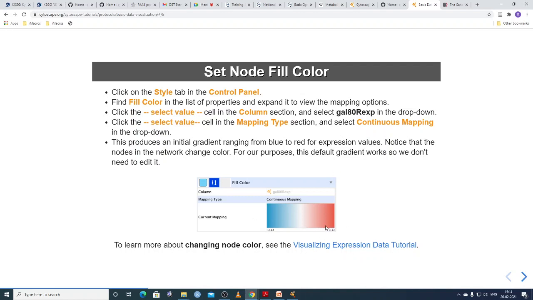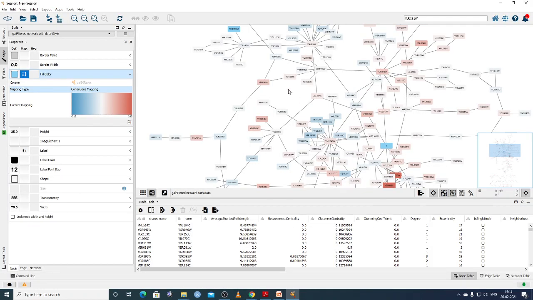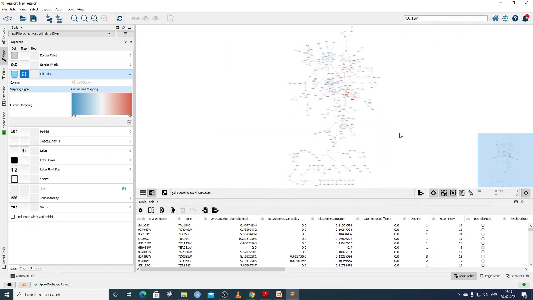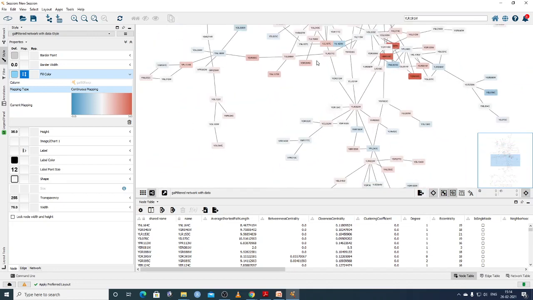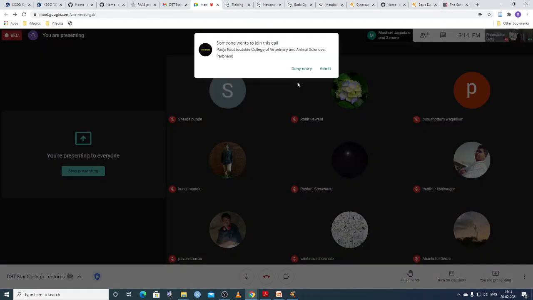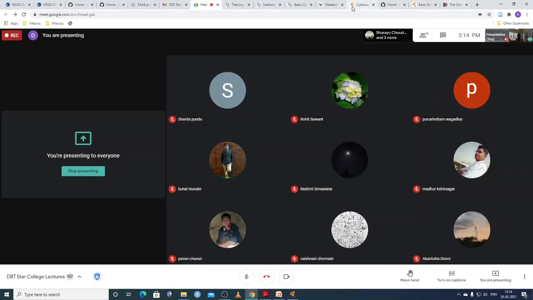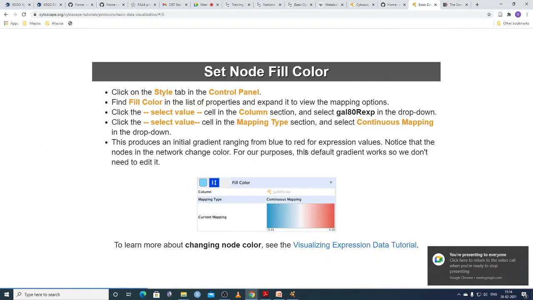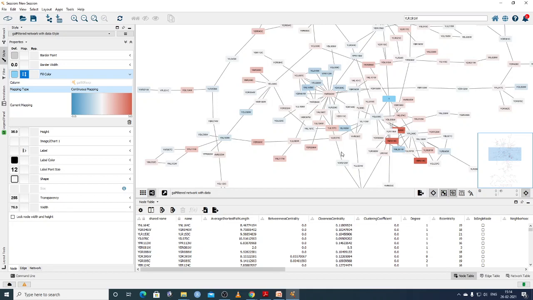So you can see the color gradient here. This is a blue gradient, this is a red gradient, and the initial gradient ranges from blue to red for the expression values. Okay, so this is a node fill color. Node fill color means these nodes were all blue previously. Now we have made it based on expression pattern, gene expression. Based on gene expression pattern, we want to have different values for the different nodes. That is why these values are blue. Blue means low expression, red means high expressing value. So now we have our biological network ready.